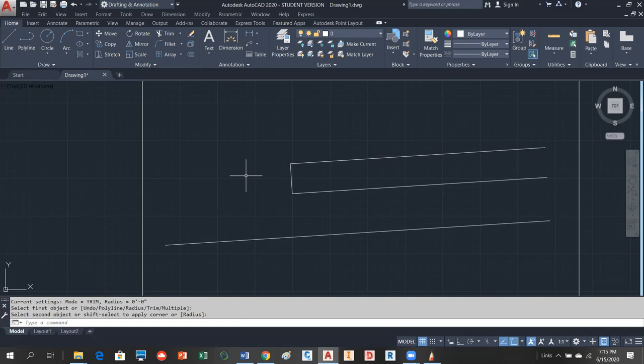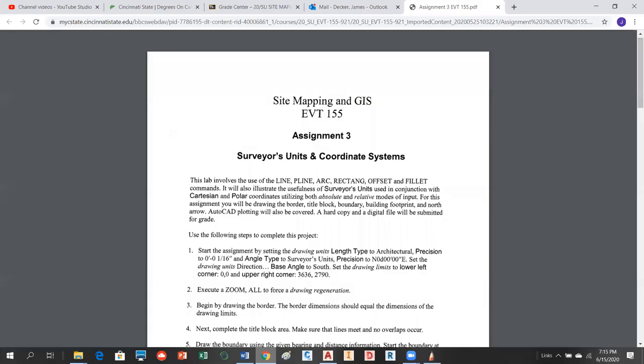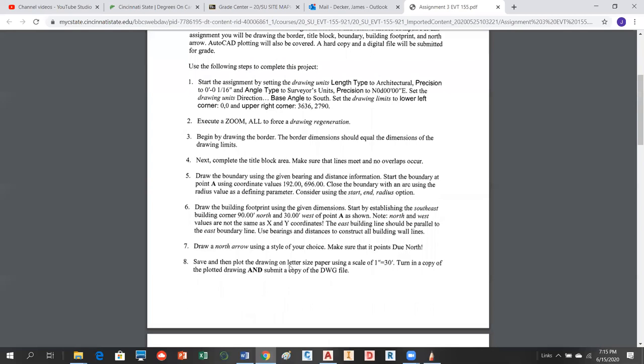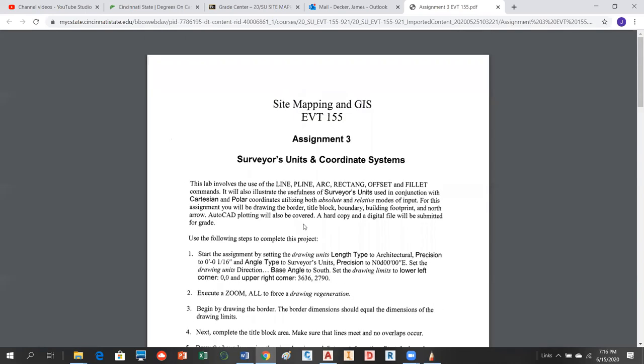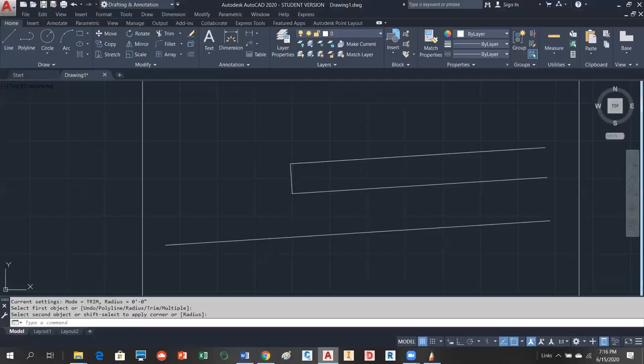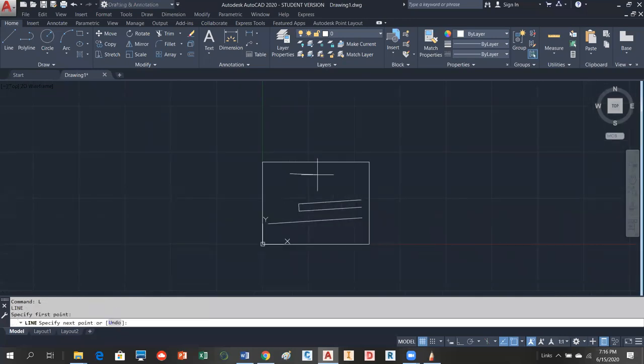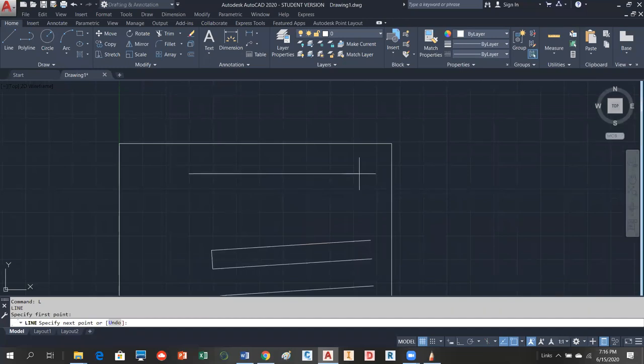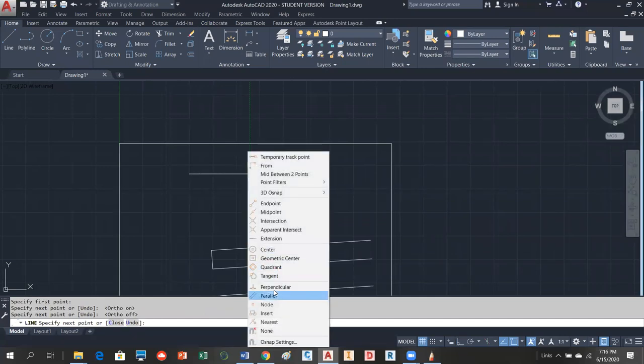Perfect. Okay. So the last thing it asks you to do here is put a north arrow in for me. I don't care what it looks like exactly. Just make sure that it points due north. So in that instance, all that means is you're drawing a line parallel with X. Just make sure you're drawing it parallel with X, okay? So literally, your north arrow can be something like that, and then you come down, and then you can O-snap that perp.